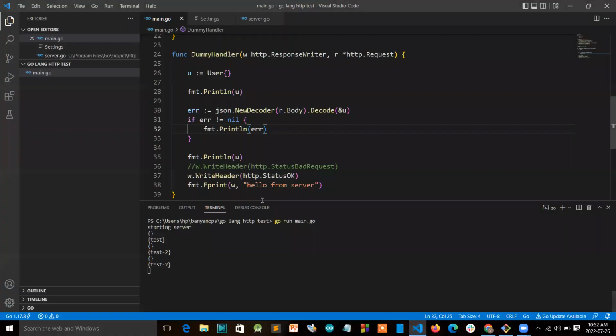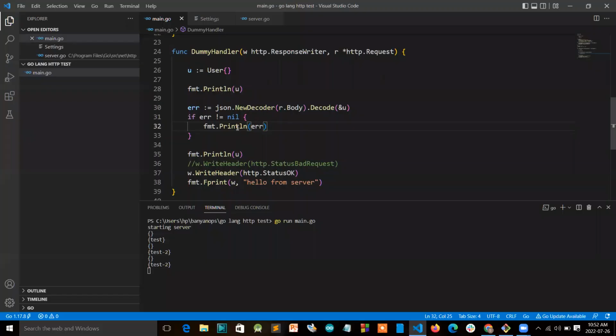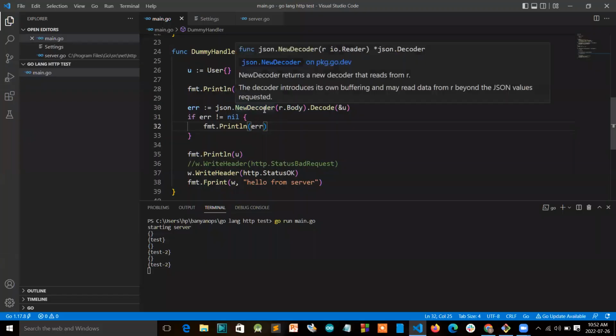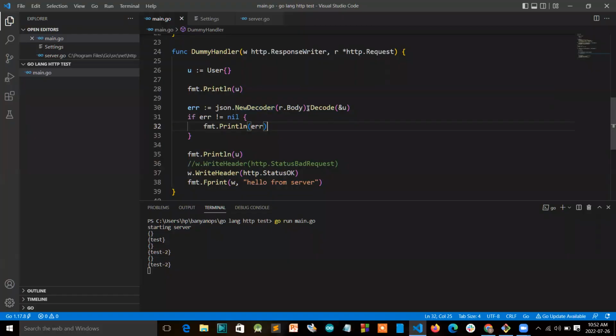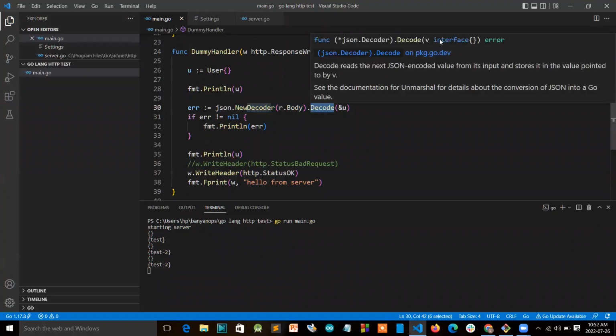So is the decoding part clear? I'll explain this once again before asking. So we use a decoder to decode JSON into our structs. We read it from request body. So we first created a new decoder and then on that decoder called a method which takes any interface. So decode reads next JSON encoded value from its input and stores it at the value pointed to by V. So emphasis on value pointed to by V. So we are sending it as a pointer.